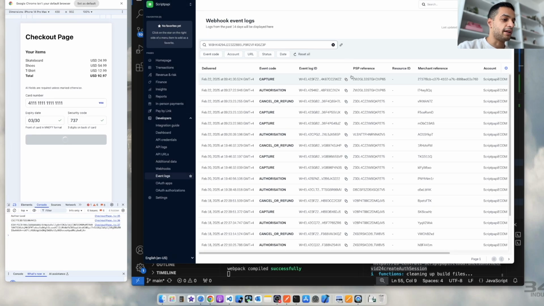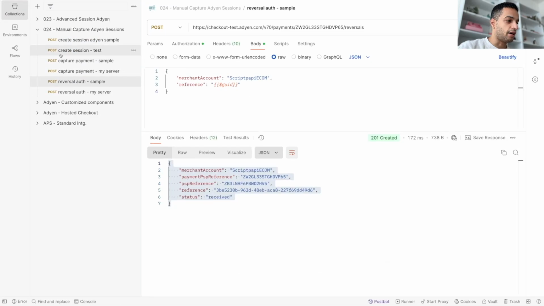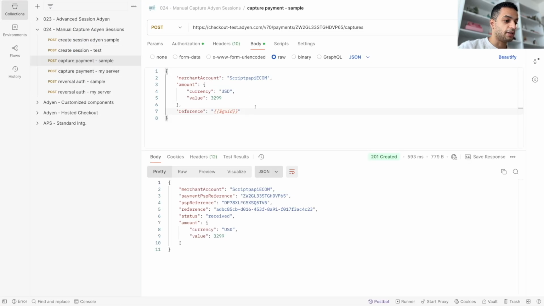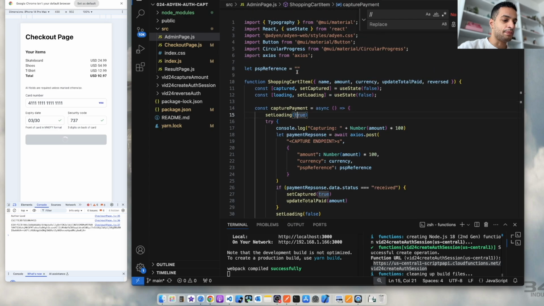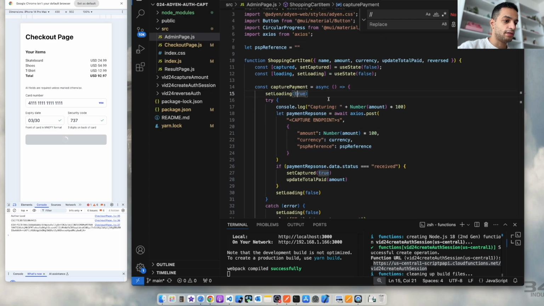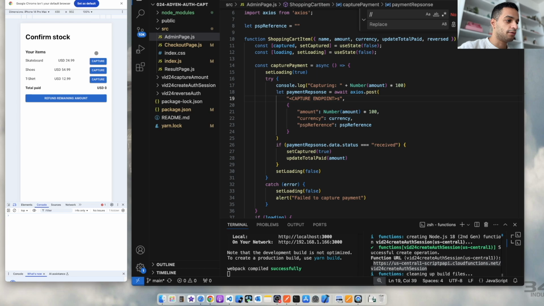But I'm not going to wait for that again. I'm going to go ahead and show you how to implement the authorization capture API now. We're going to implement that here in our admin page, for these buttons over here.